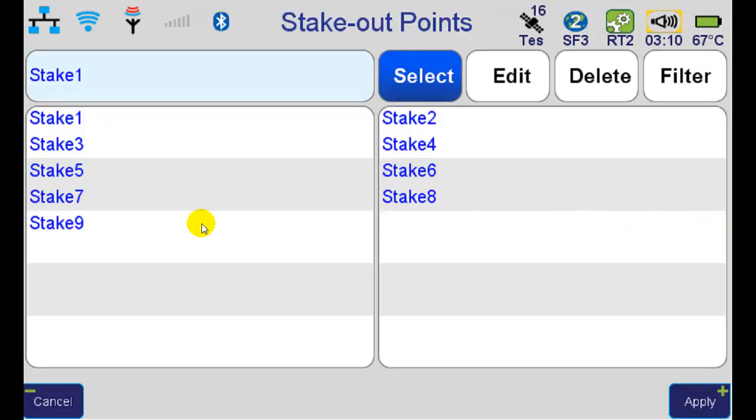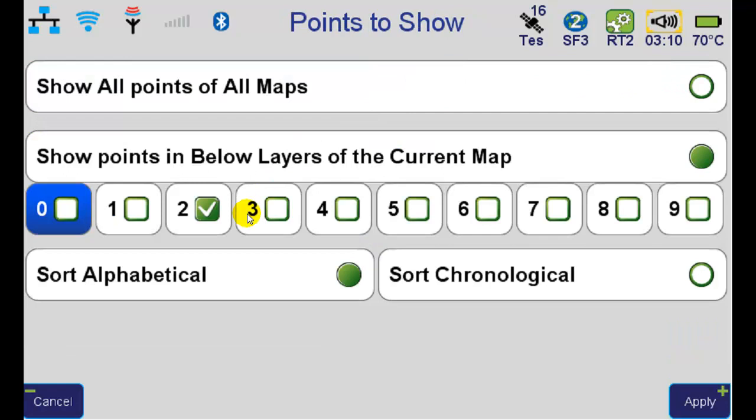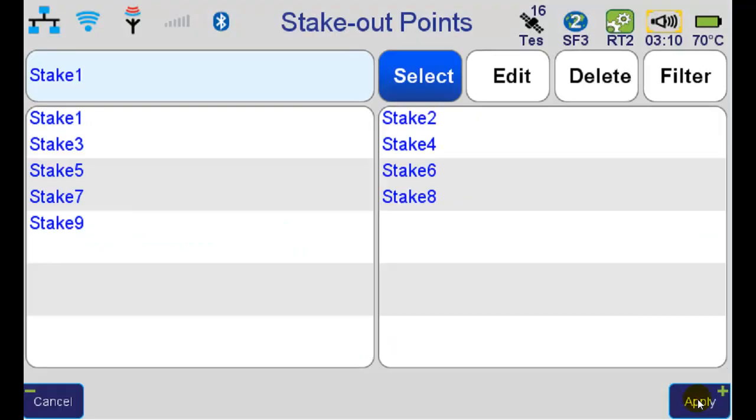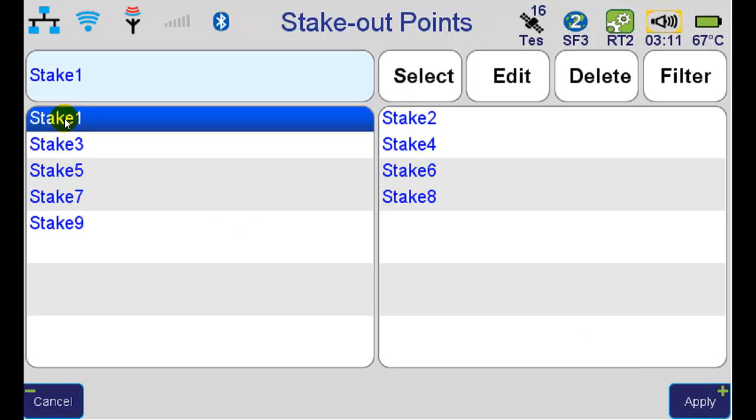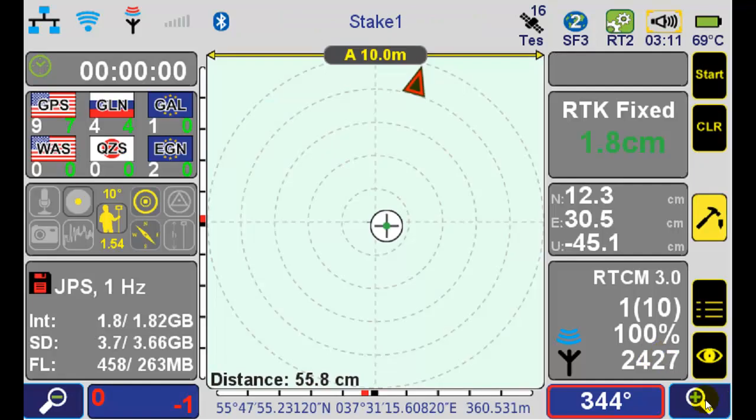If you don't see the name of your target here, click the filter button to make sure that the points that you see in the list are those that you want to see. Target points must be in the current map. In the list, I select the target that I want to stake out, and I click select.